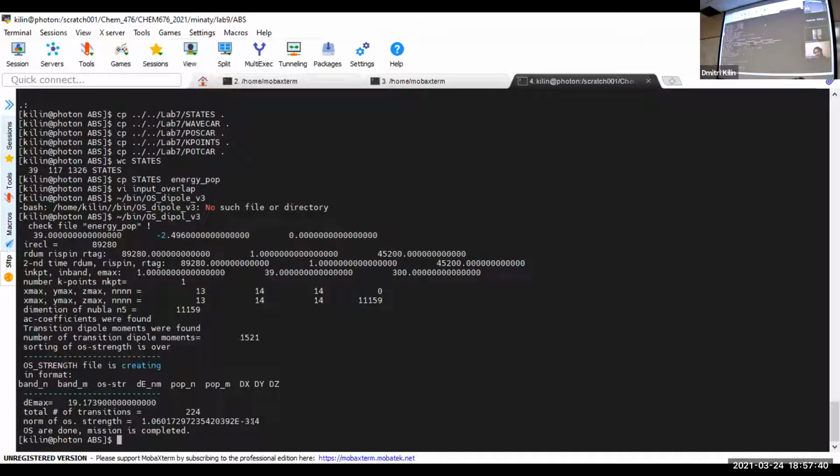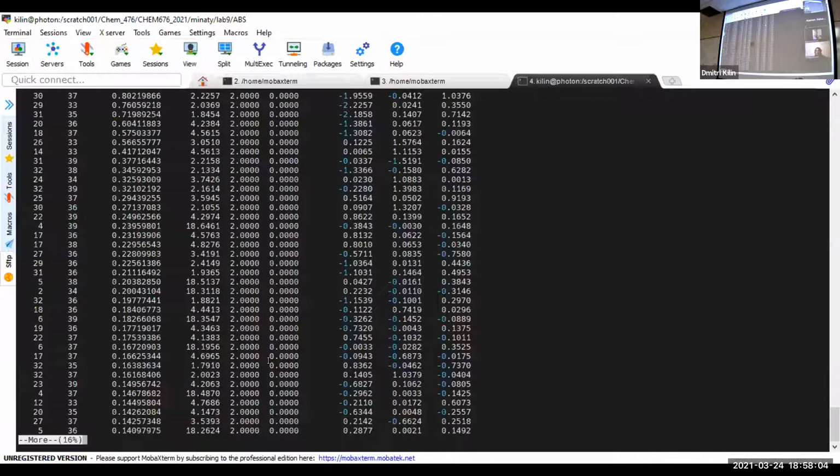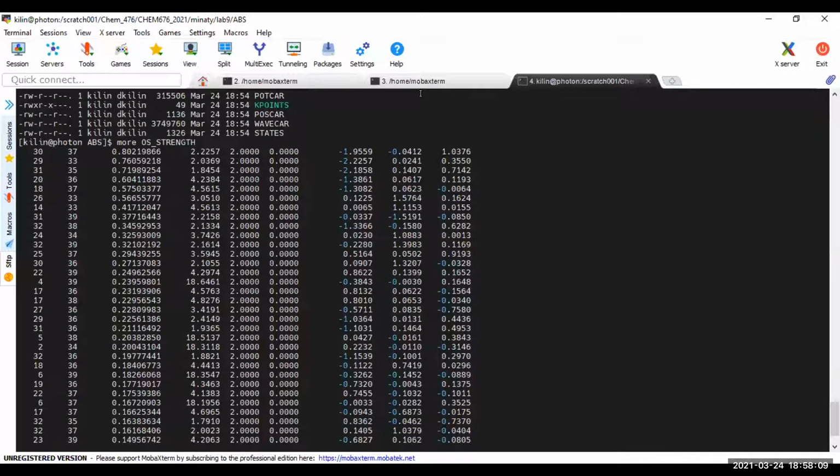Now do ls space minus lt. Enter. So you see the third file in the list is OS underscore strings. Can you please type more space and then the name of this file? Enter. Okay, you're good. You can stop sharing. Thank you.